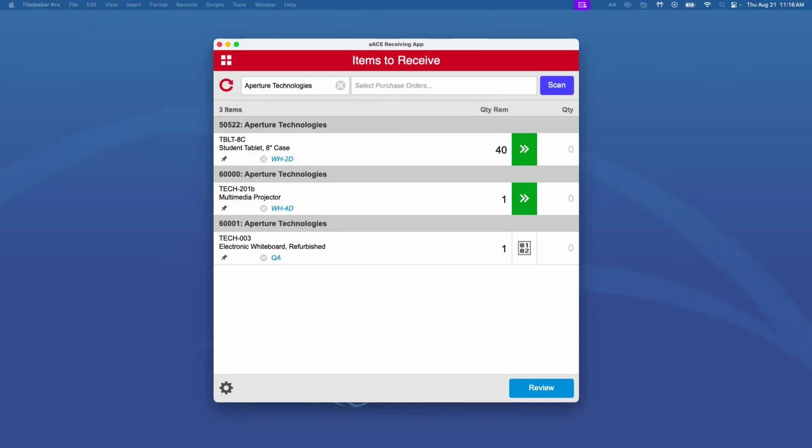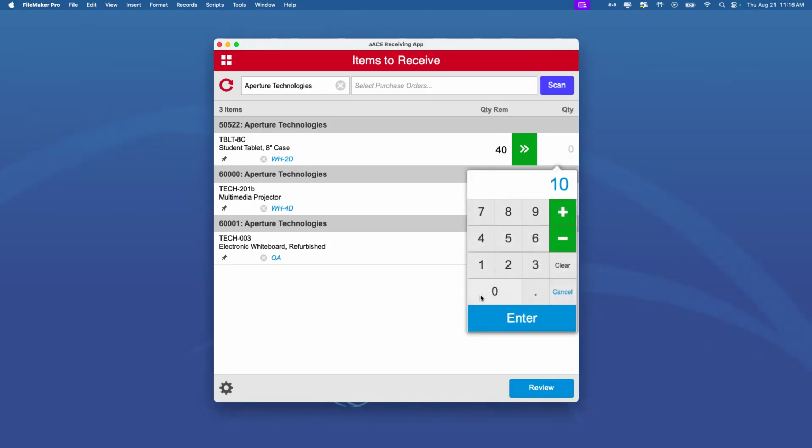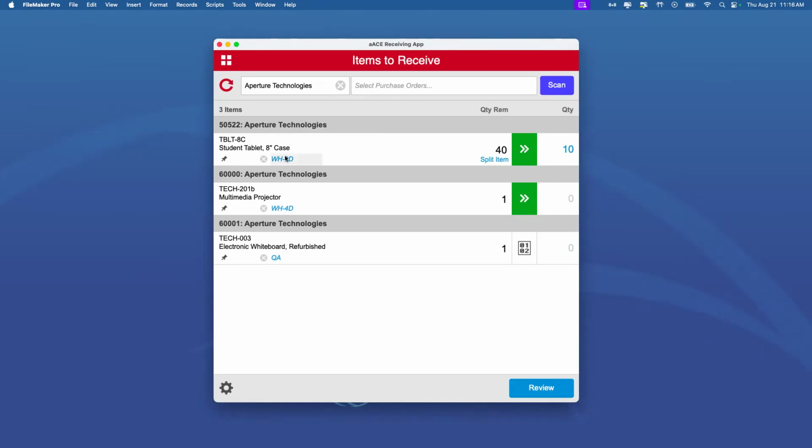So we've got these three POs. Let's go ahead and start with the first one. They sent us a bunch of student tablet 8-inch cases. We've got the bin that we're supposed to be placing them into, this WH-D2. So now the warehouse team knows exactly where these items need to go. So they're going to unload these cases. They're going to go to that shelf. And what happens if there's no space? Okay, cool. So we've got space for 10 of them. So I'm going to enter 10 going against that WH-D2.